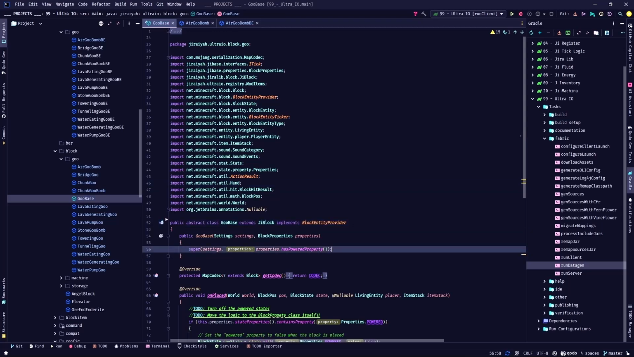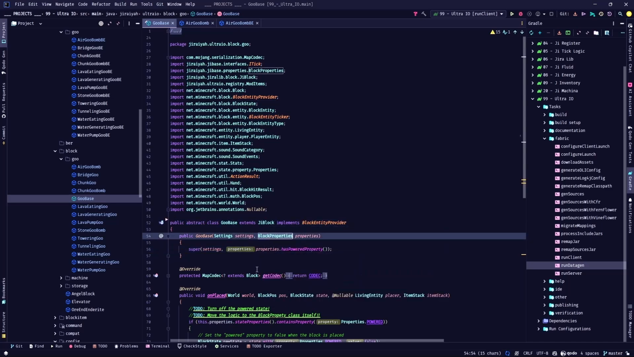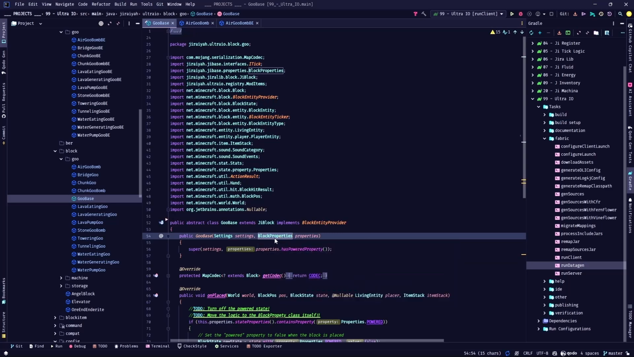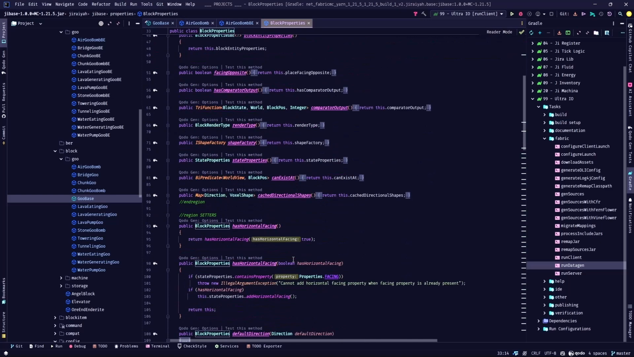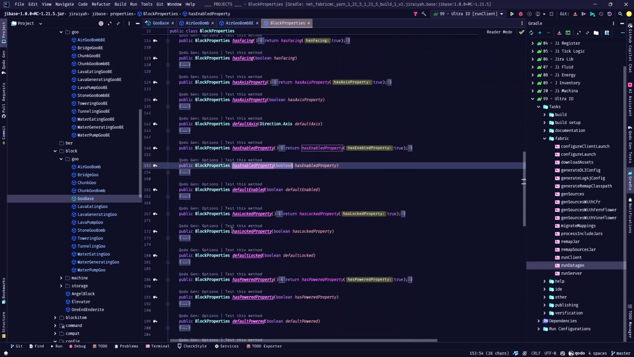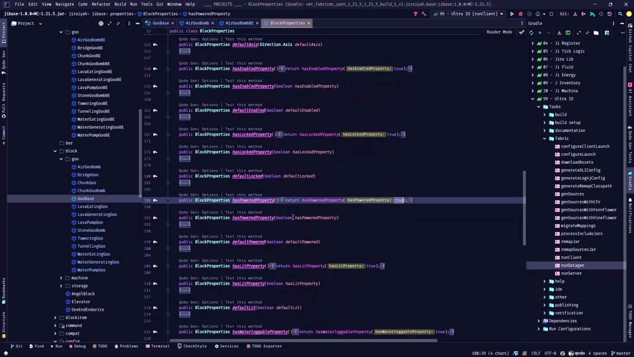So if you notice, instead of having my own Boolean property called activated, I now have this properties.powered property. Now, my abstract block is accepting a block properties. This is my own class, Jiraiya GBase properties. In that properties, I have this has powered properties, has horizontal facing, and then we have has enabled, has locked. Here we go, has powered properties that is assigned the true.